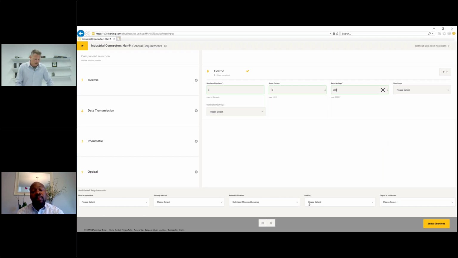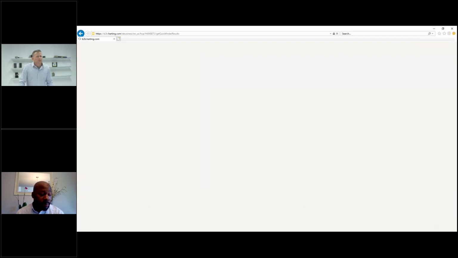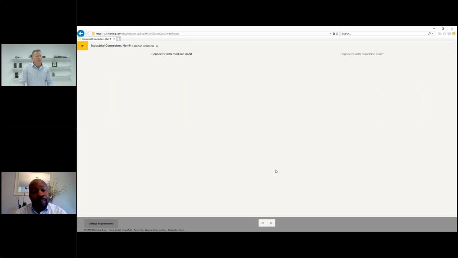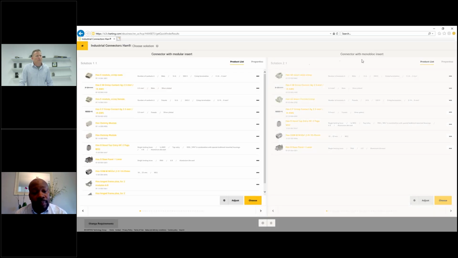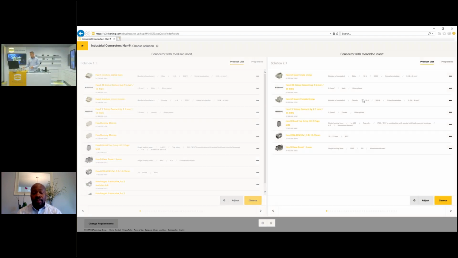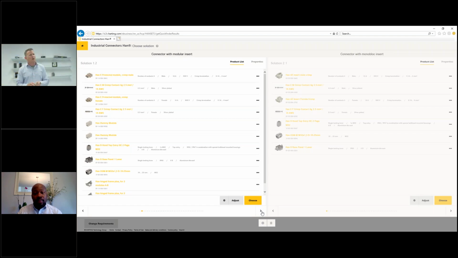She can hit show selection, and what you'll see here, it's going to show 2 different solutions. So as I mentioned earlier, we have a lot of different ways to solve the same problem. We have modular inserts, we have standard inserts, we have some in plastic hood and housings, we have them without a hood and housing like this. So there's a lot of different ways to solve the same problem.